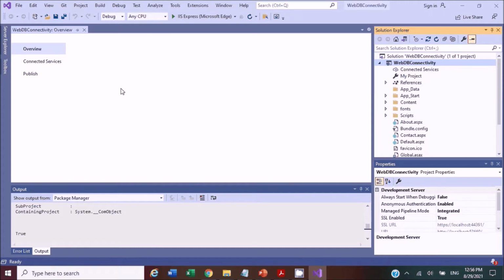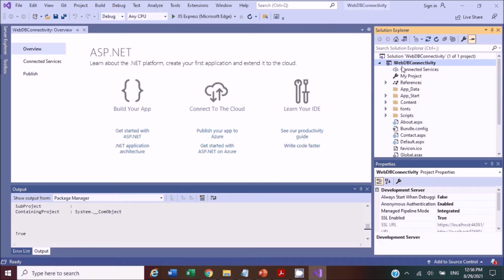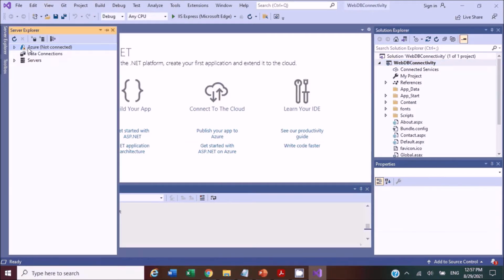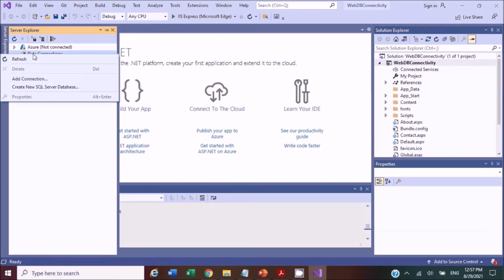All right, so once you have a new project called web DB connectivity, we need to actually connect this one to the database. In order to do that, you need to go to View, and there is a Server Explorer, not the Solution Explorer, so Server Explorer here, and click it. Now you can see the Server Explorer on the left hand side. If you click the DB connection, and then click the right button, you can see Add Connection.